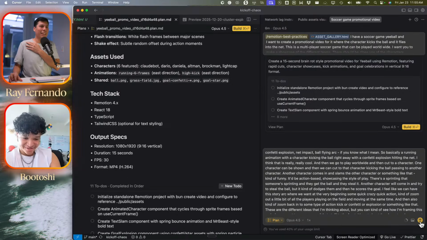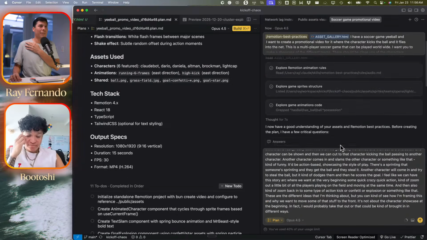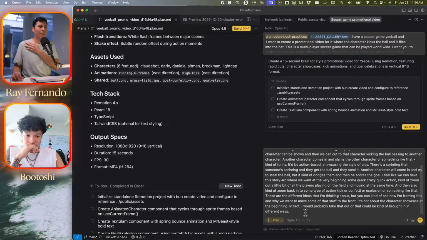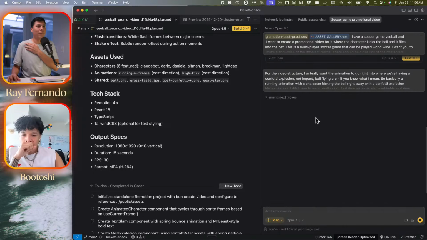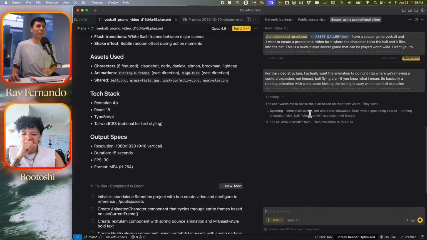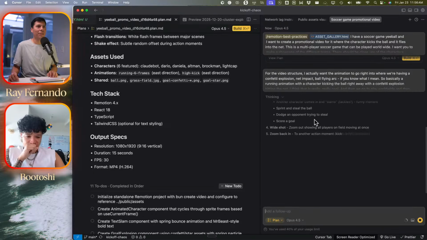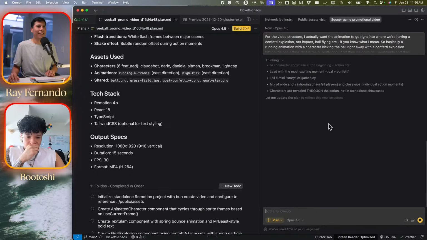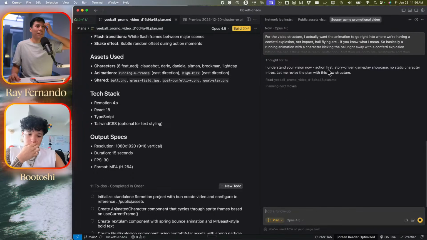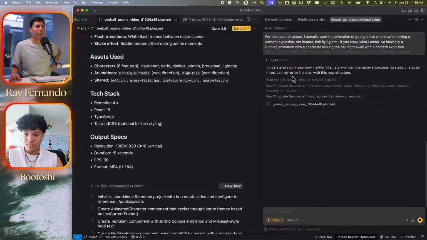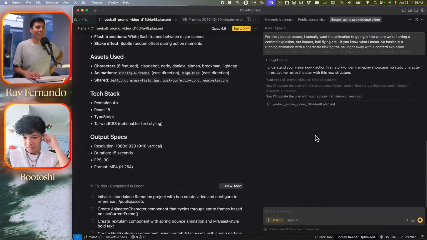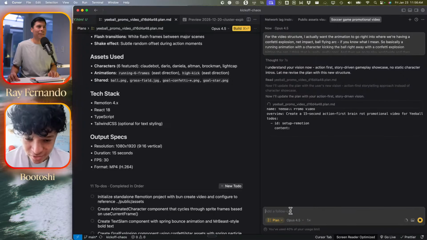Yeah, let's update this beautiful plan. Let's go update the plan. Okay. Did it do it? Okay, cool. So now we're going to go through planning the next moves. The user wants me to revise a plan based on their vision. Okay, cool. So wide shot. And then it's thinking, I understand your vision now. Action first. Story-driven gameplay showcase. No static character intros. Let me revise a plan with this new structure. This is awesome. That is so sick.